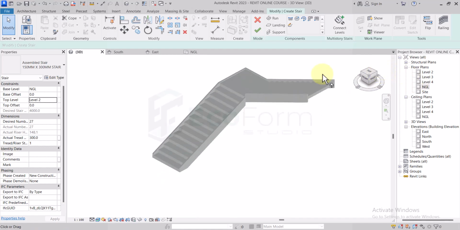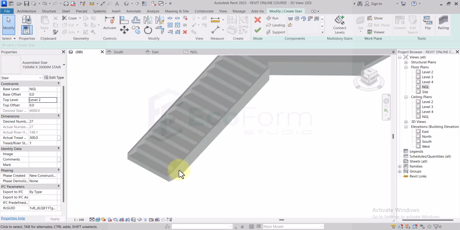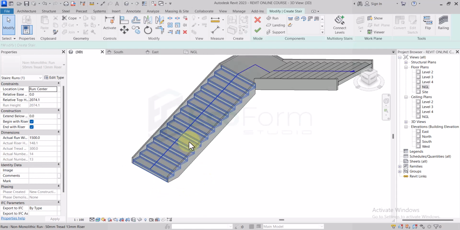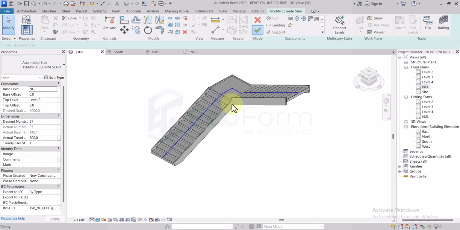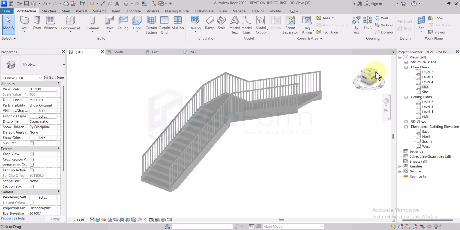So this is the stairwell created. Now, what are all these things? Now we can decide to edit them. If I select on the, okay, I have to mark that I'm done with editing. Instantly it has added railings.